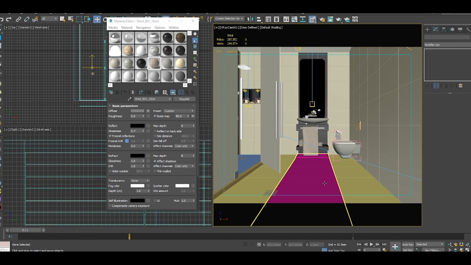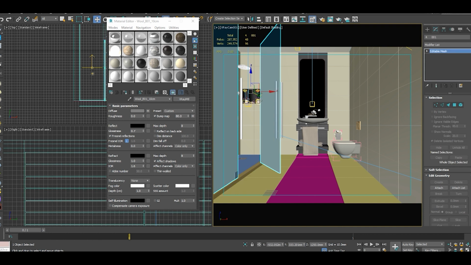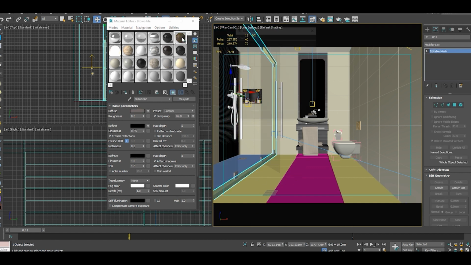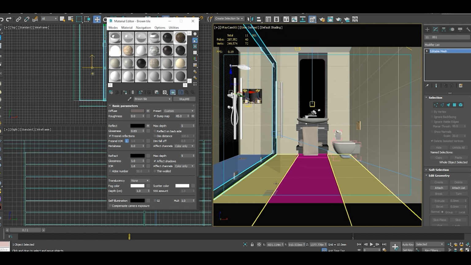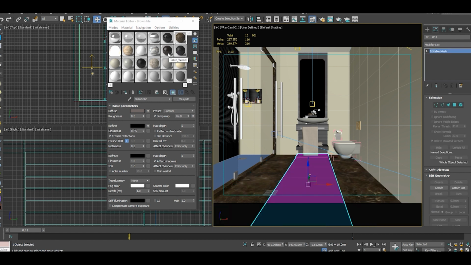So to start off with the floor, click on M to bring in the material editor slot. For my floor, I'll use two marble finishes just to bring in some contrast. So obviously I'll put a bitmap in the diffuse channel.